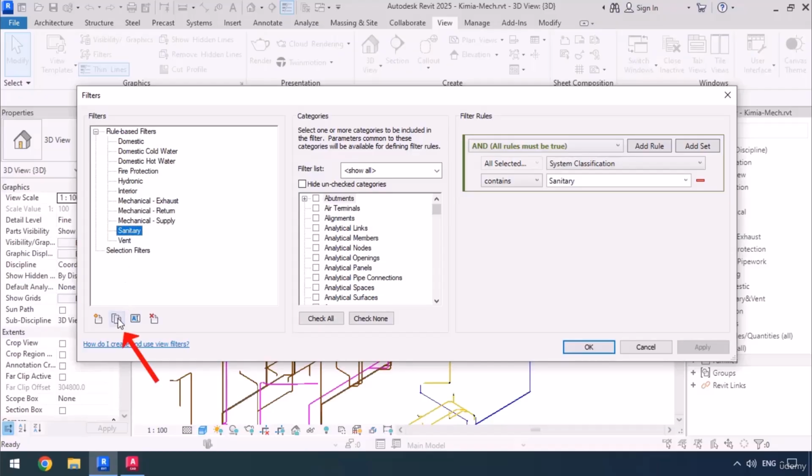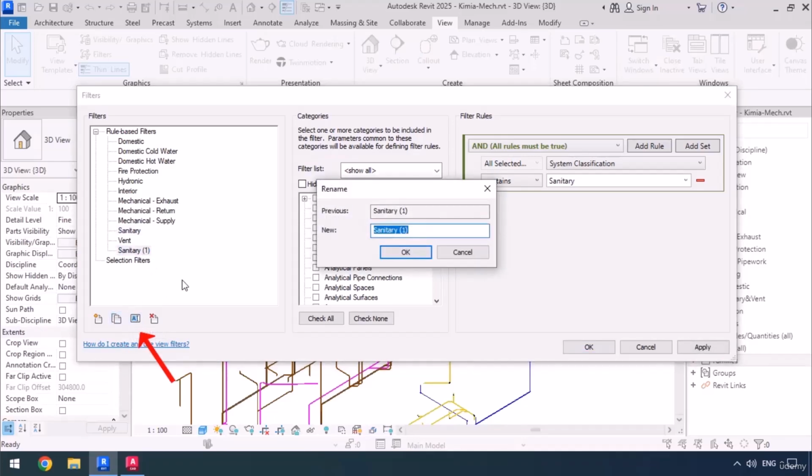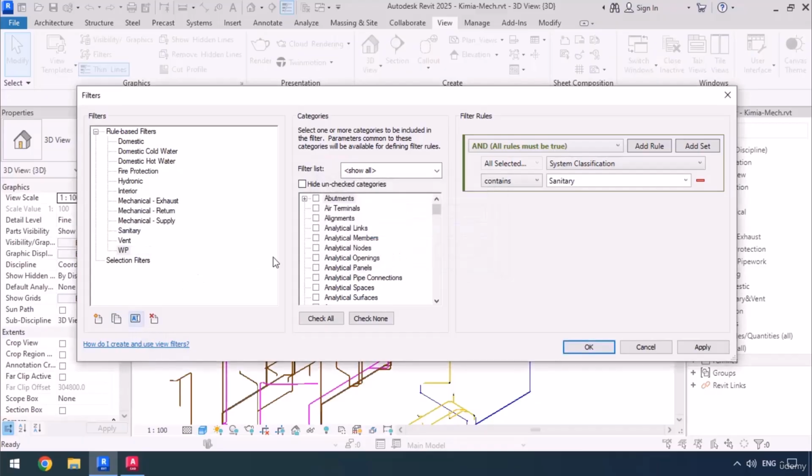So I'm just going to select the sanitary and I'm going to duplicate it. And now we've got sanitary 1. Then I'm going to go over here to rename it. And I'm going to make this one WP, then click OK. Now let's go see what this filter is going to be applied to.